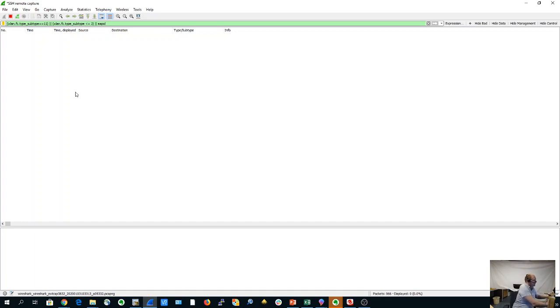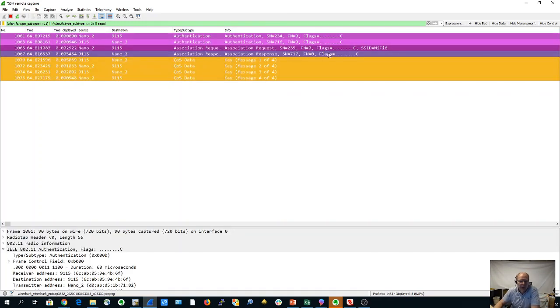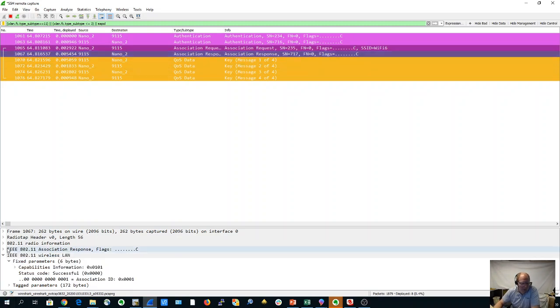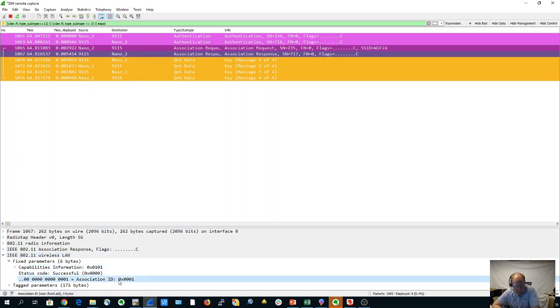So let's start by associating the first Jetson Nano. We are looking for authentication, association, and the four-way handshake. Let's go into the association response and find the association ID down here in the packet details. This client has association ID number 1.